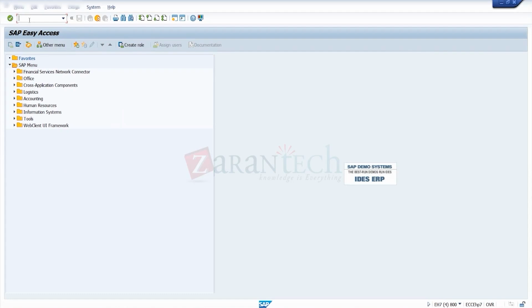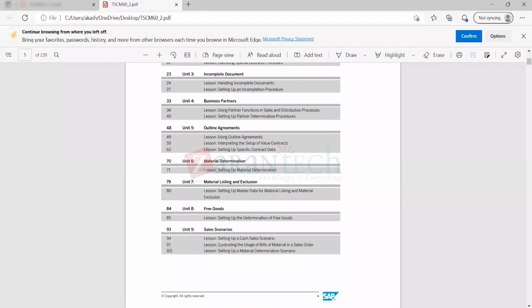Suppose anyone asks you what the T code for inquiry is. You must answer VA11, VA12, VA13: to create VA11, to change VA12, and to display VA13. These are the standard ones. It is the same with quotation and order, though they are a little bit different.